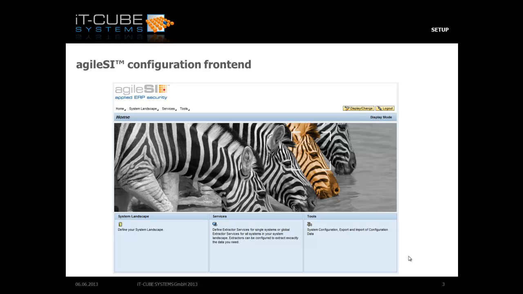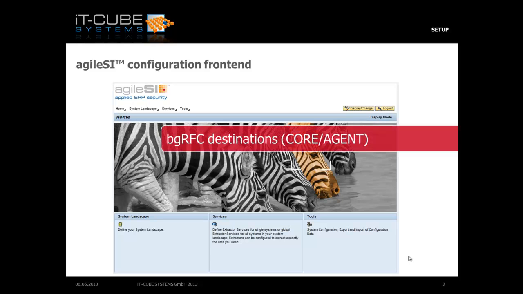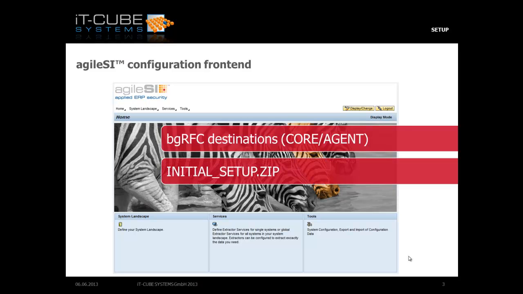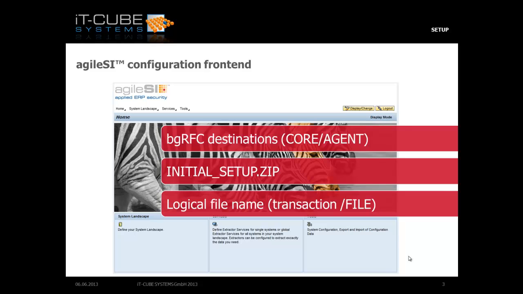All you need is the background RFC destination names from core to agent system and back from agent to the core system as defined during installation of agileSI. The initial setup zip file delivered by ITCube and agileSI, and the logical file name created in transaction file in the core system to make agileSI create the consumer connector output file.